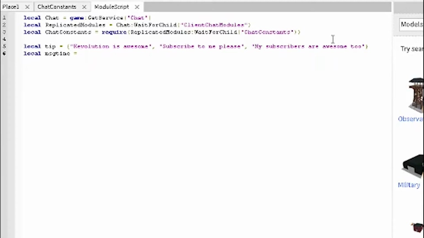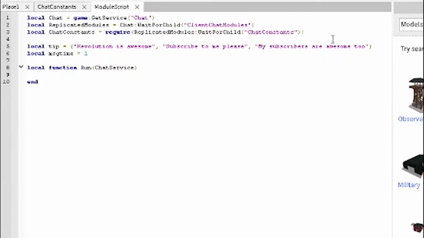It'll just flood the chat. So we'll just keep it at 1 second for testing purposes. And then we'll do local function run chat service, and then return run. And now remember guys, this is a module script, so you will have to return something. So that's important to keep in mind, because whenever you call a module script, you'll always use the require thing.